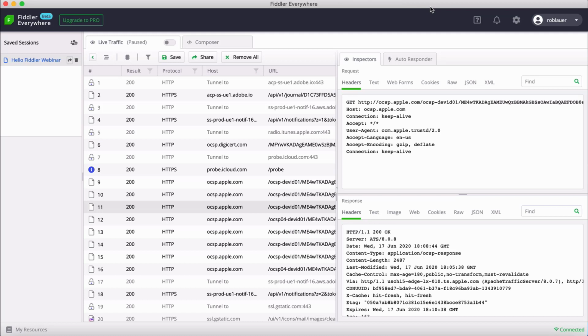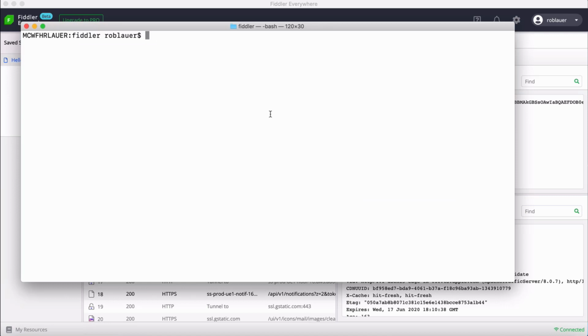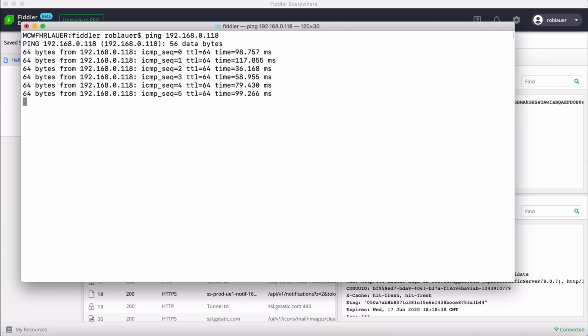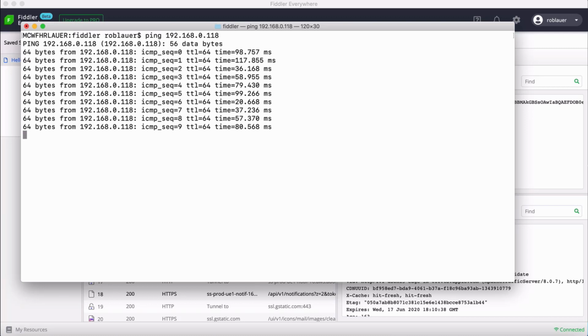All right, now my next step is going to be to actually ping my device from my laptop here. So I'm just going to issue a simple ping from my terminal, and I'm going to ping 192.168.0.118. And this is great. So I'm getting a result back from my iOS device. Now I didn't have to change any firewall settings, luckily enough. It just worked for me out of the box.